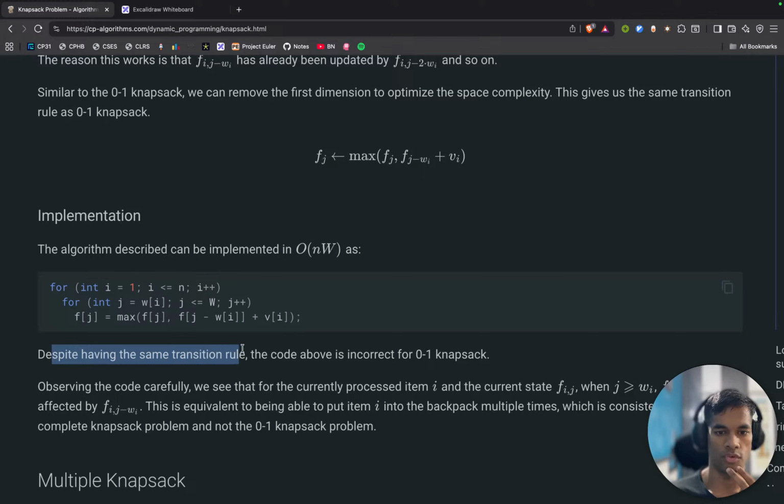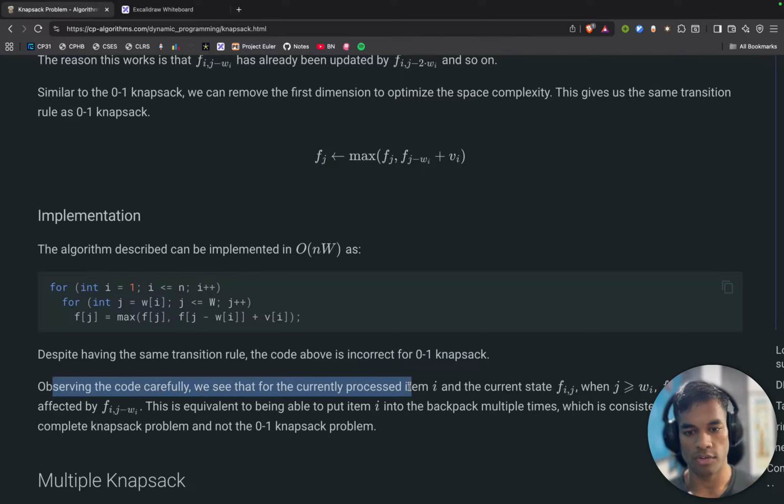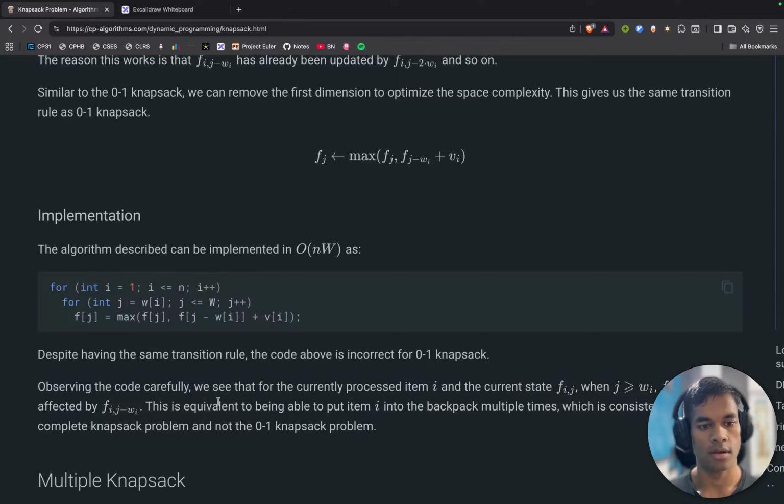Despite having the same transition rule, the code above is incorrect for 0-1 knapsack. If observing the code carefully, we see that for the current processed item i and the current state f(i, j), when j is greater than or equal to w, f(i, j) will be affected by the smaller values. This is equivalent to being able to put the item multiple times. Yes, i is the number of items that we are considering and j is the weight. We start at the current weight, and from that we go up to the total weight capacity. That makes sense.